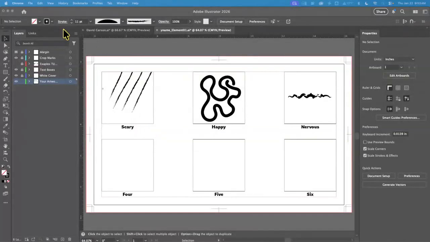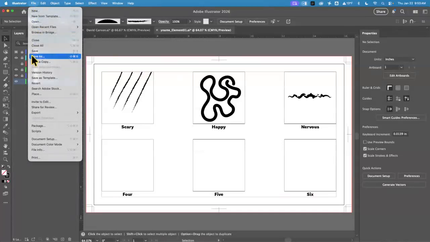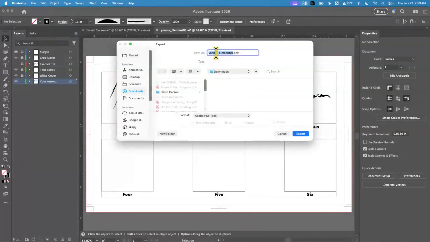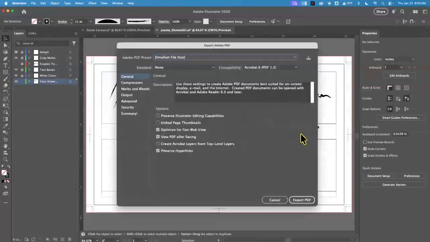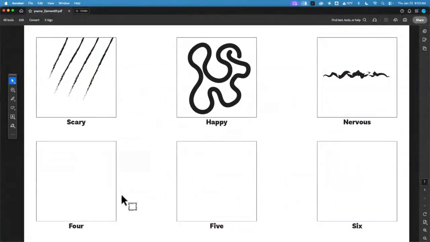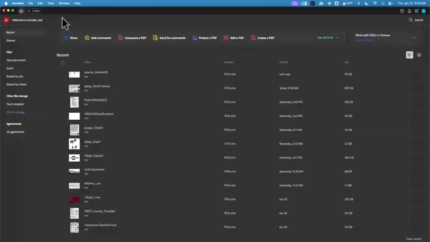So again, this is your document. You'd want to save one for your own, and then go to File, Export, and this would be the turn-in, Export as PDF, your name. Yeah, I'm just saving it to my desktop for now. PDF, export, smallest file size, view PDF after saving, making sure nothing's turned on here, export PDF, and there's your assignment. Any questions about the assignments? Anything we talked about today?